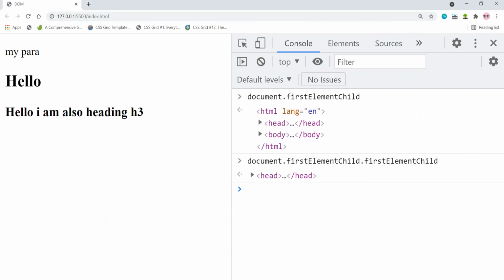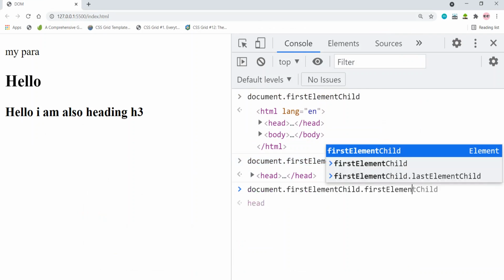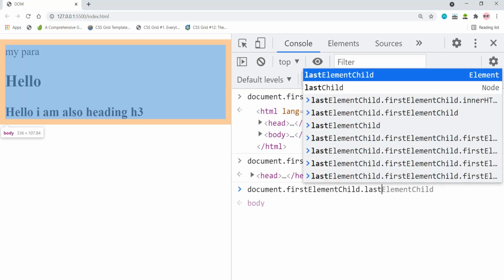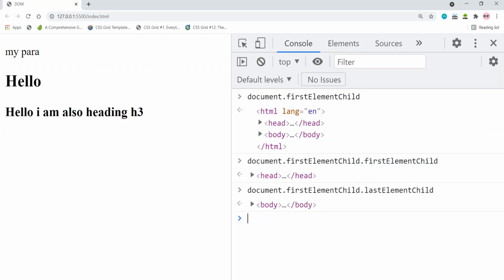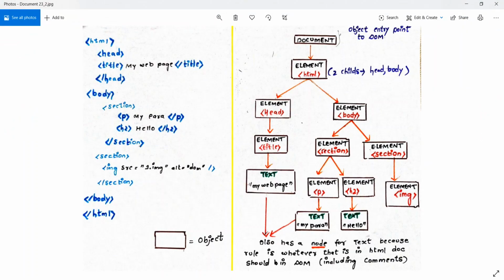Now let's access that last element. Let's simply copy that. It's super simple, and now I'll paste that here. Here, instead of firstElementChild, we have to write lastElementChild. The same method but the name changes. Now we can see we got the body. I hope you are understanding this hierarchy: first element child, and then last element child, that is body.